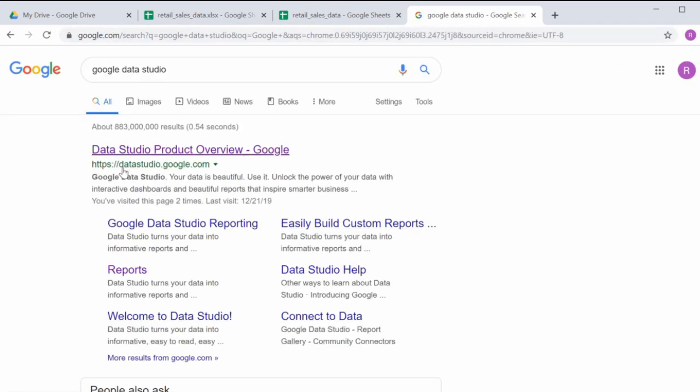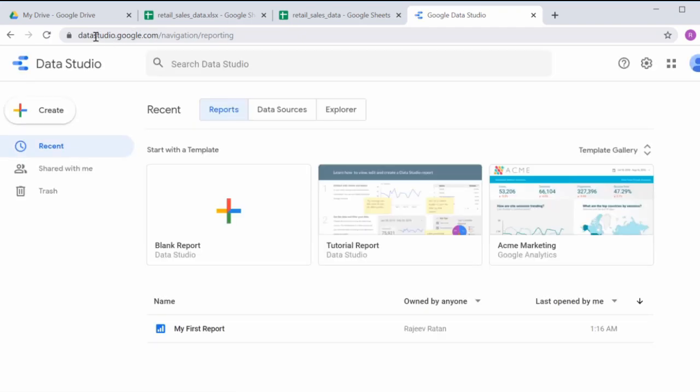And you can see this is the address here. It's datastudio.google.com. So every time you want to get to Google Data Studio, just go to this address, datastudio.google.com. You can add a shortcut somewhere to your home screen or to your toolbar in Chrome or whatever browser you're using. And now you're ready to load your first report.